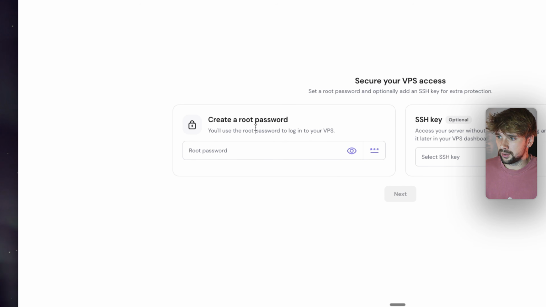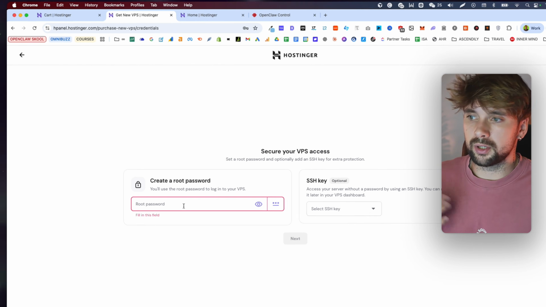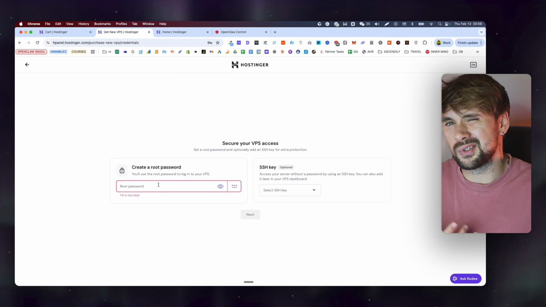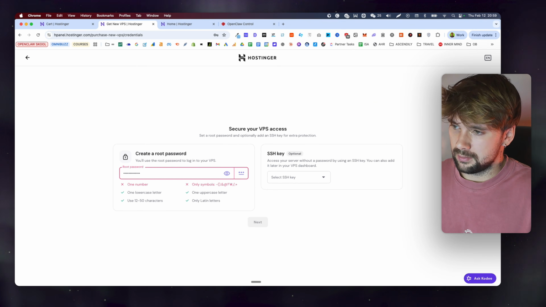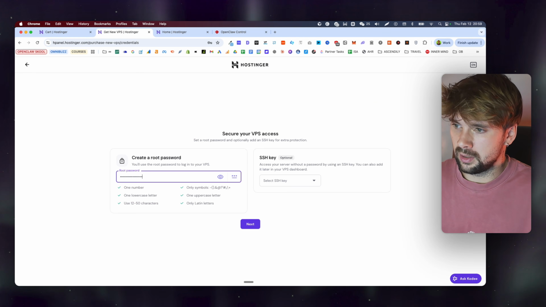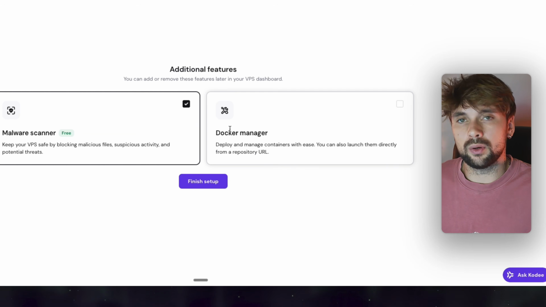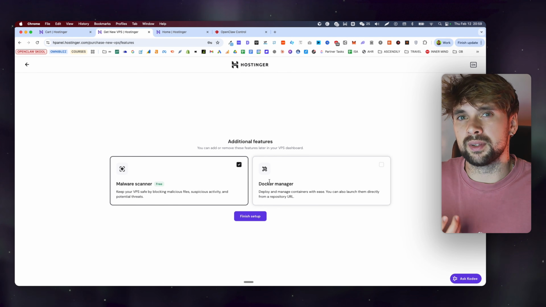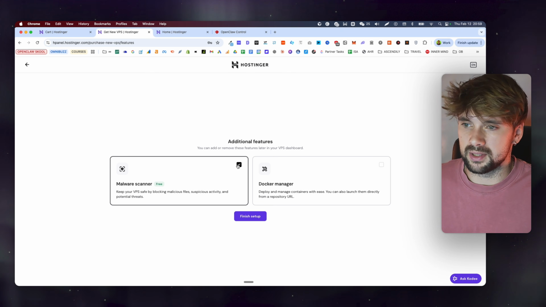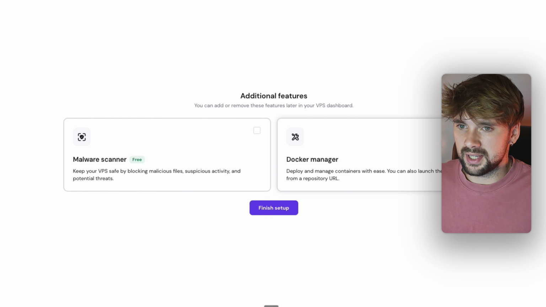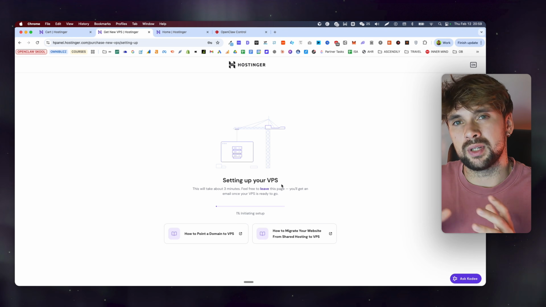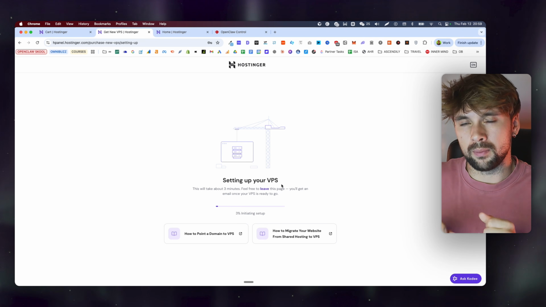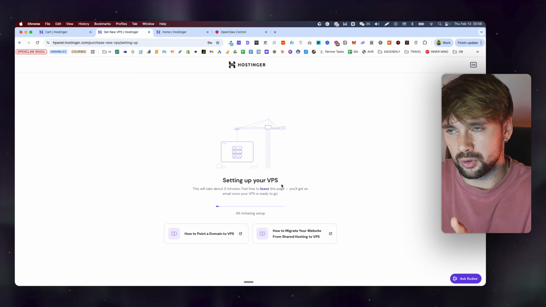And once you're in this screen, you want to create a root password. Now, we're not really going to use this too much, but it's always good to do. So I'm going to write my password here. Cool. And we click on next. We don't really need an SSH key for this process that we're going to do, so we're just going to skip this. Now, I want to skip the malware scanner, and I'm just going to get the Docker manager installed on our VPS. Now, if your VPS settings or setup screen looks a little bit different, it should not be a problem because you can just follow along with whatever I'm doing right here.